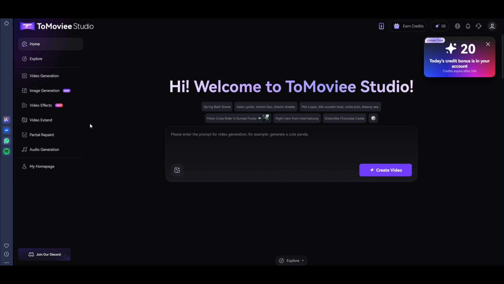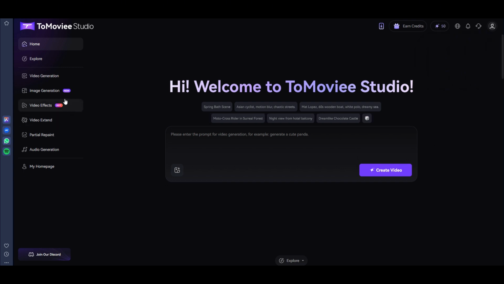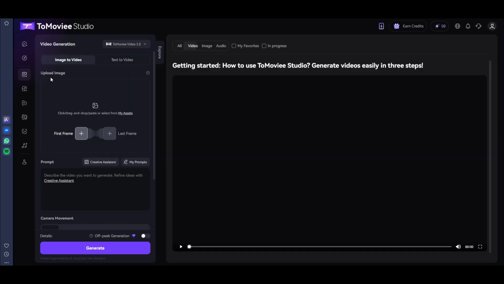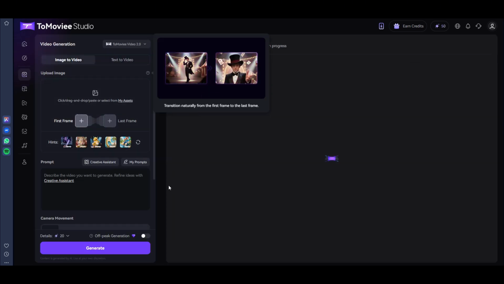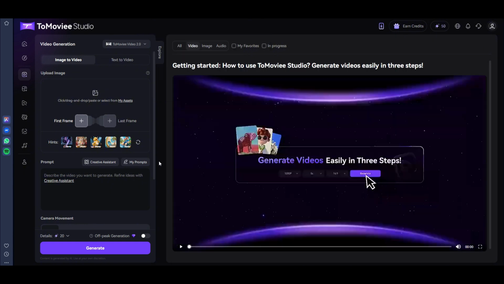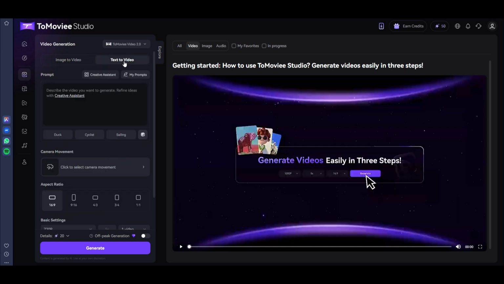Now you will see the options on the left hand side. You can see the image generation option and the video generation option. So click on the video generation option. Then you will see this kind of page. Here you can create two types of videos, image to video and text to video.